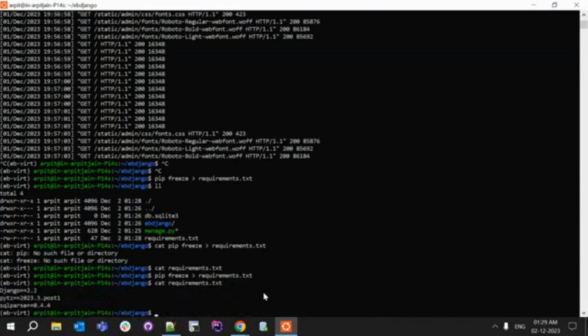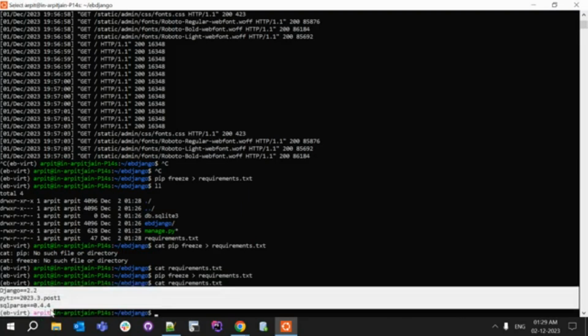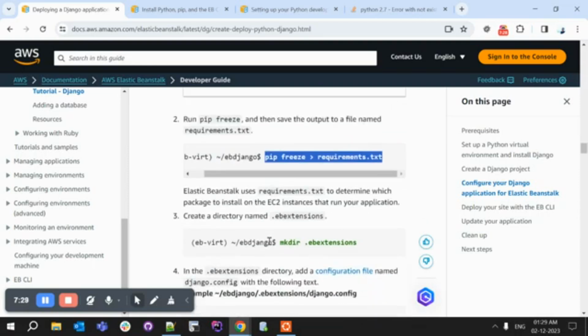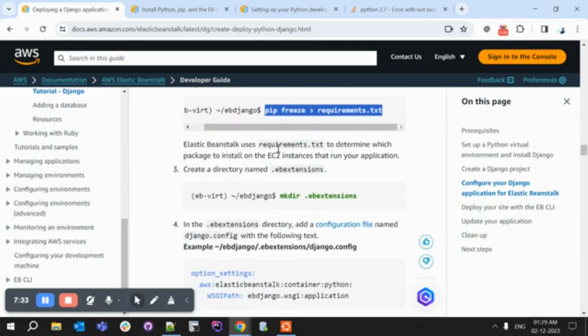Okay, so yeah, now it is showing. So you can see it lists all the requirement dependencies here with all the required versions. Now, like I said, Elastic Beanstalk is going to use this txt file to determine which packages to install on the EC2 instances for our application.